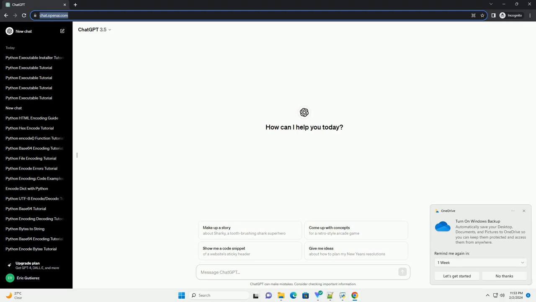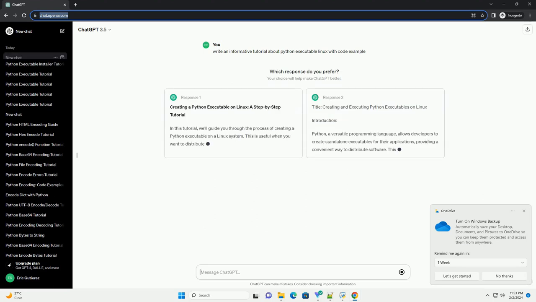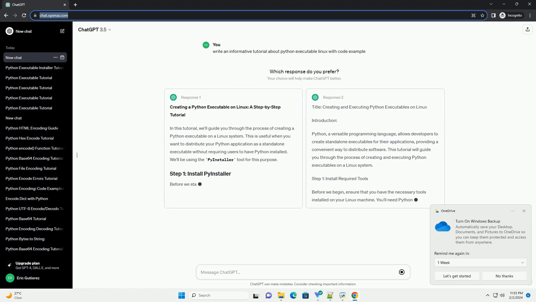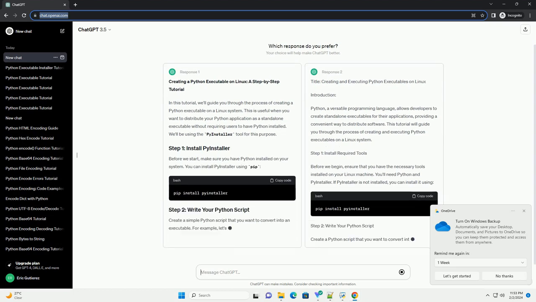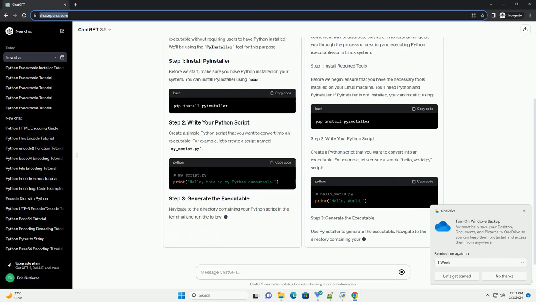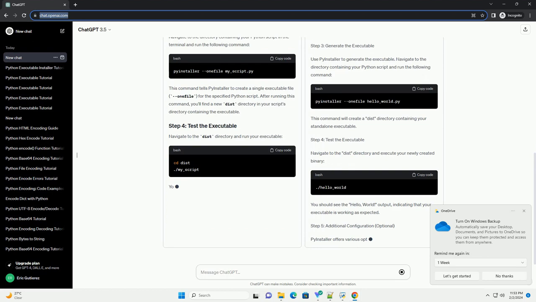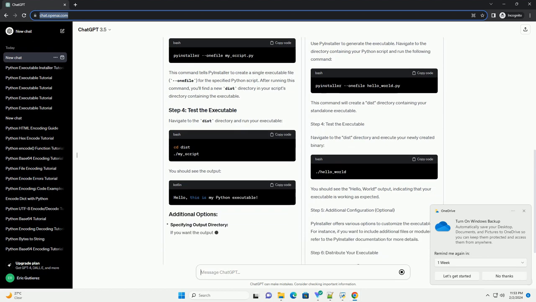Creating a Python executable on Linux, a step-by-step tutorial. In this tutorial, we'll guide you through the process of creating a Python executable on a Linux system. This is useful when you want to distribute your Python application as a standalone executable without requiring users to have Python installed. We'll be using the pyinstaller tool for this purpose.